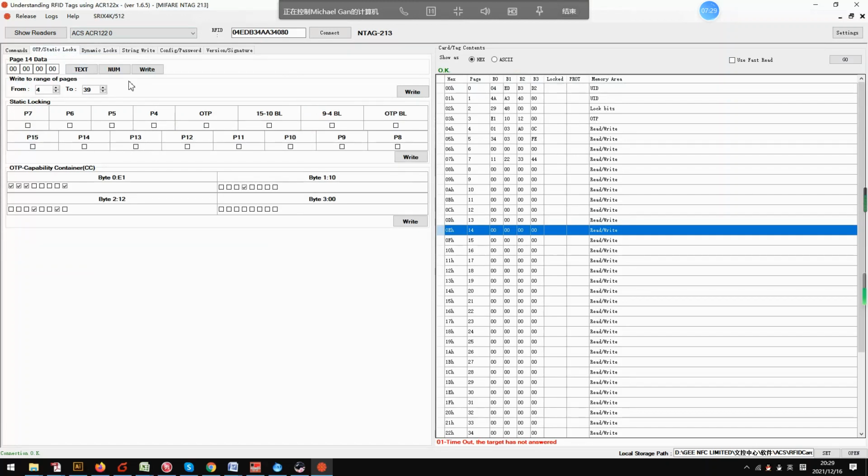So with this software, you can freely edit and encode the text you want, and you can easily show all the text memory blocks in a very easy way and UI. Yes. And also MIFARE 1K.